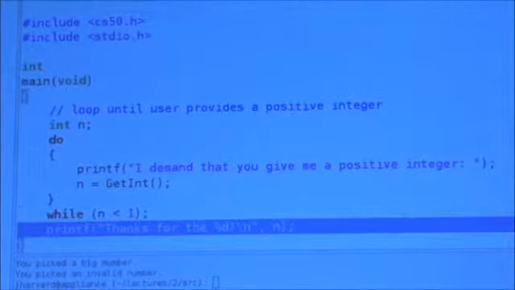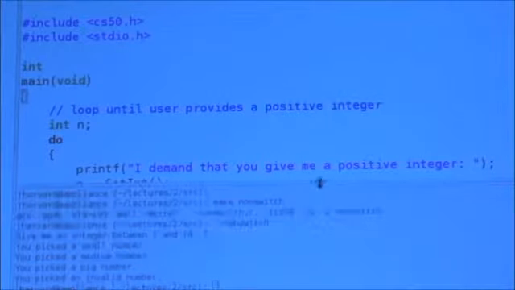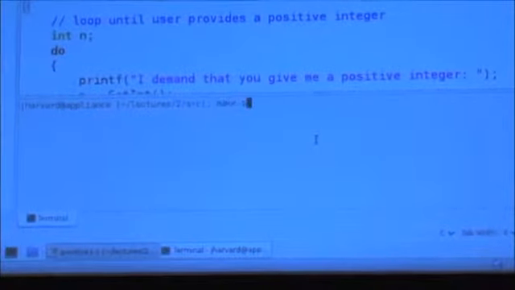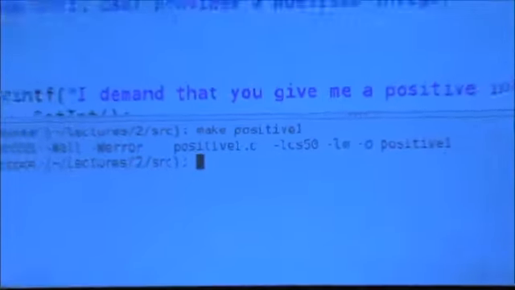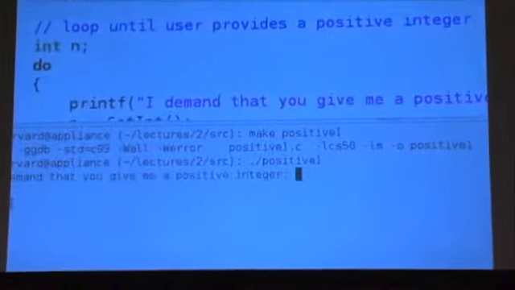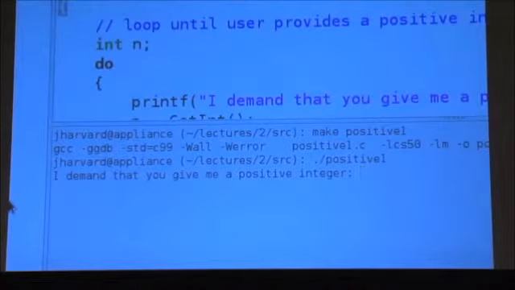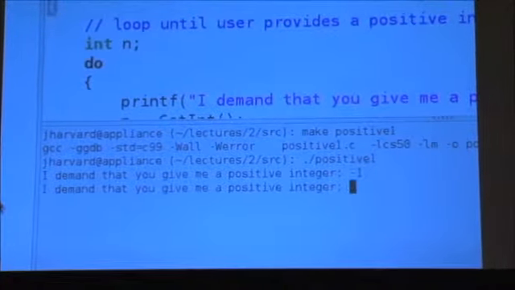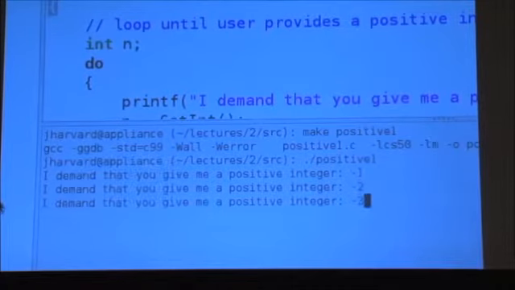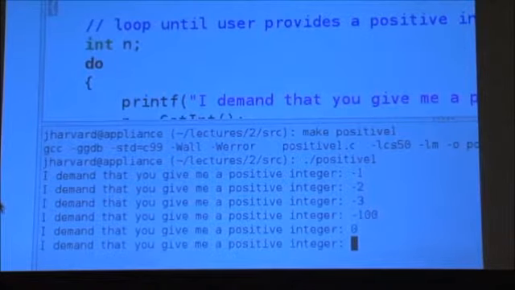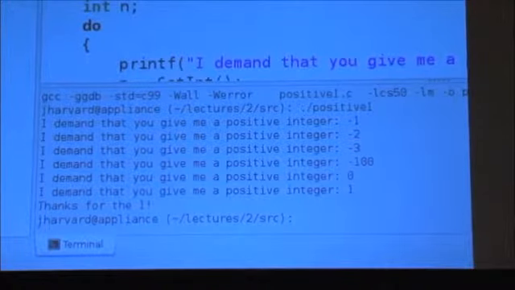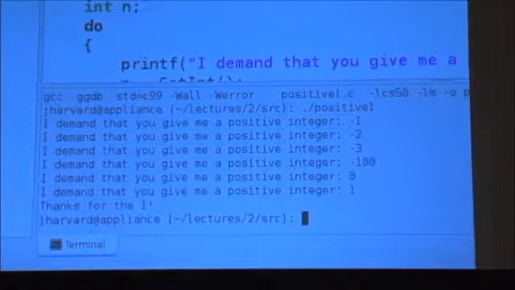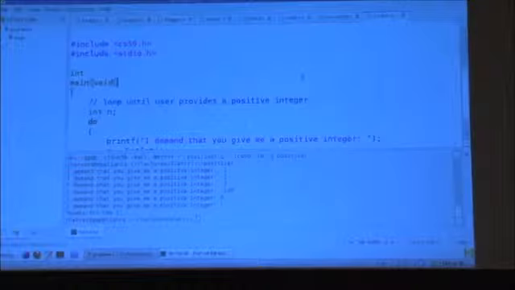So just to be clear, let me go ahead and run this at the bottom here. So this, again, is positive1. So make positive1. And I'll zoom in. Enter. Compile is OK. Positive1. I demand that you give me a positive integer. I'm going to give it -1. It's going to do it again. -2, -3, -100, 0. Still not cooperating. But if I finally give it 1, thanks for the 1. And this is a way, again, of maybe in, say, pset1 actually doing something again and again.